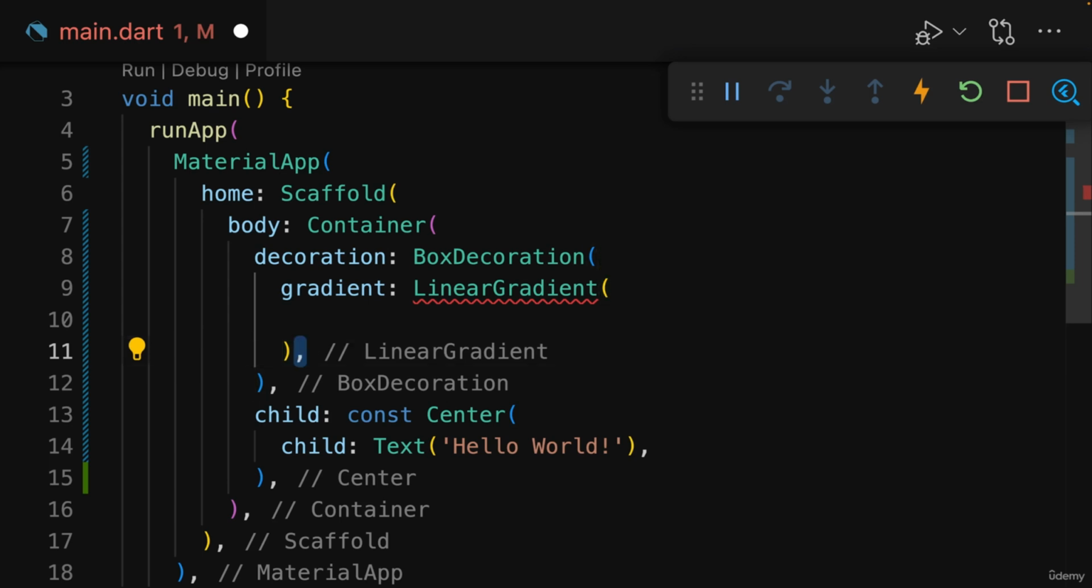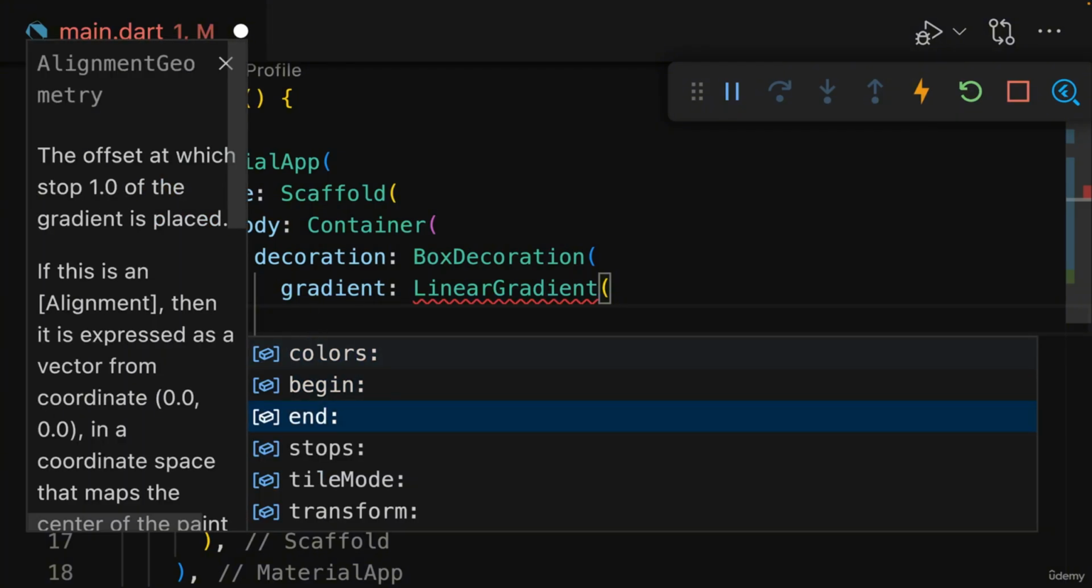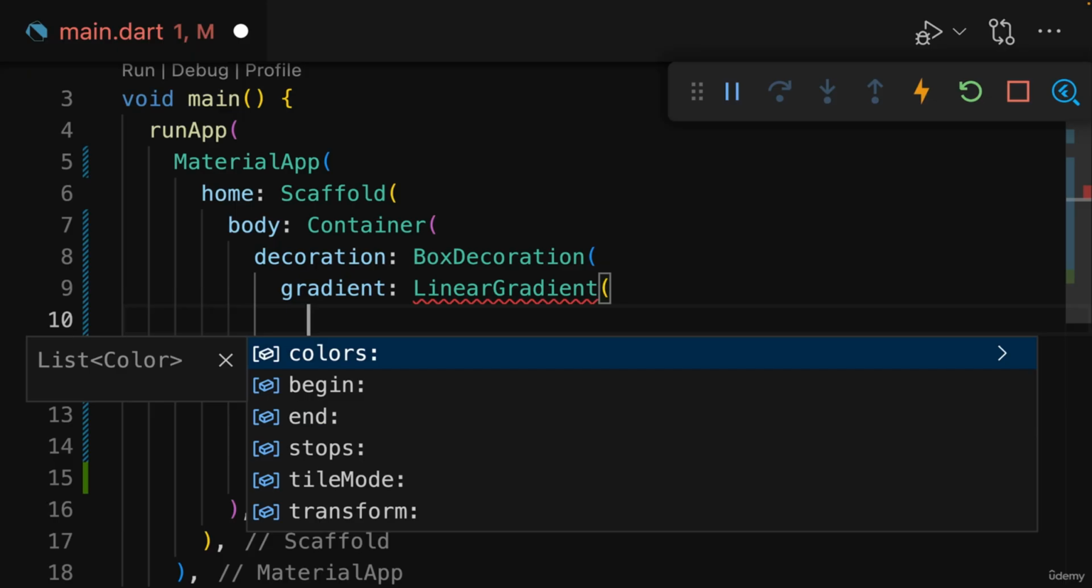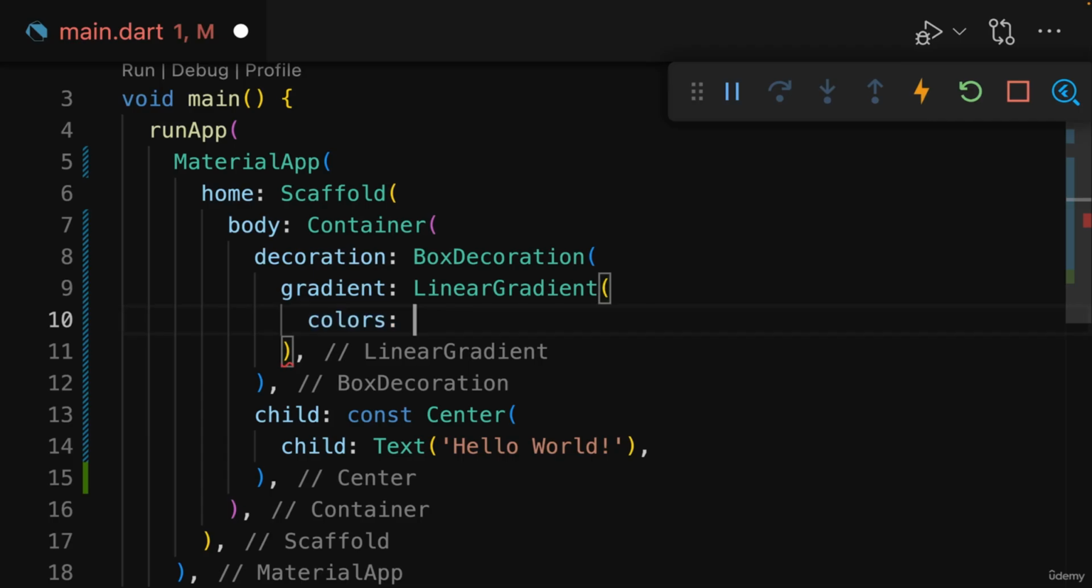Don't forget to add those commas after all the closing parentheses to make sure that your code is styled in a readable way so that you never lose track of how these things are related. And here for a linear gradient, there are again more things we can set. Most importantly, this colors thing here, this colors argument. And this colors argument now wants a special kind of value.